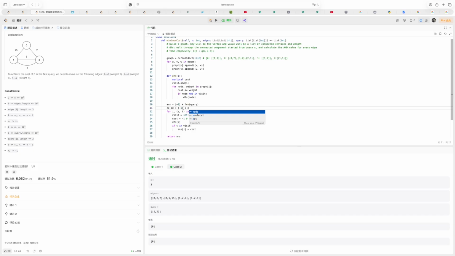And we need the connected component value, which is the AND. Okay, we'll have AND as an empty array. We will use this ID to query the AND value of the component.